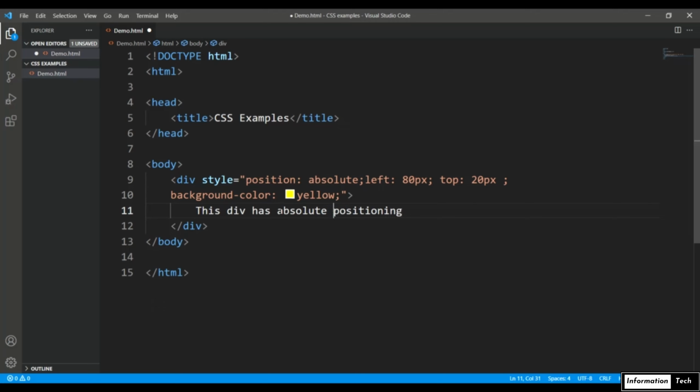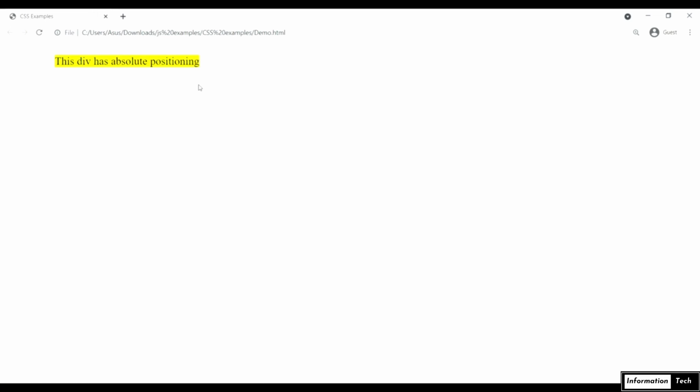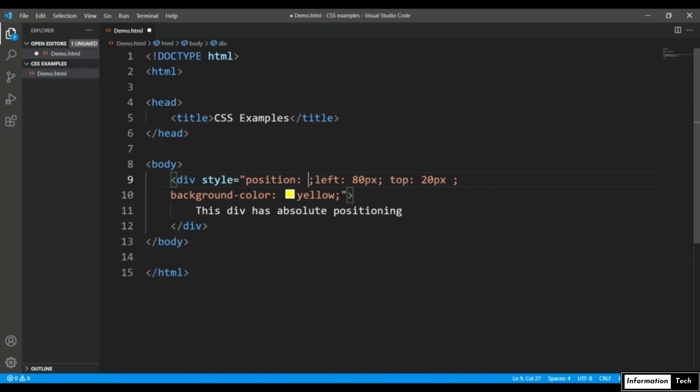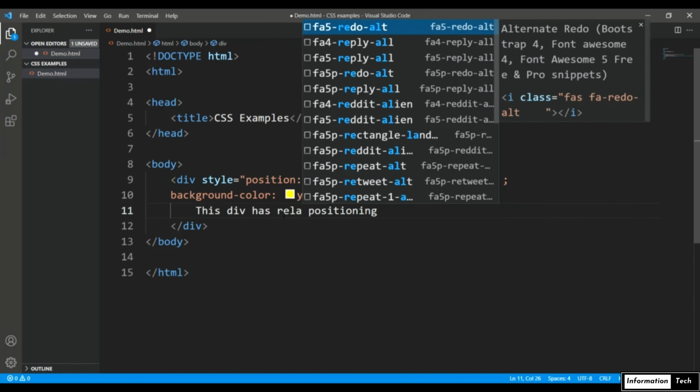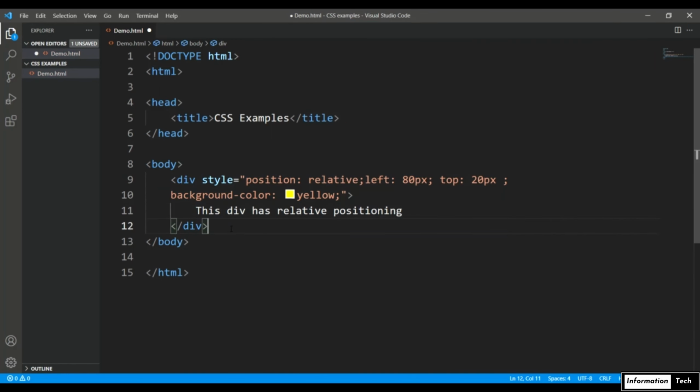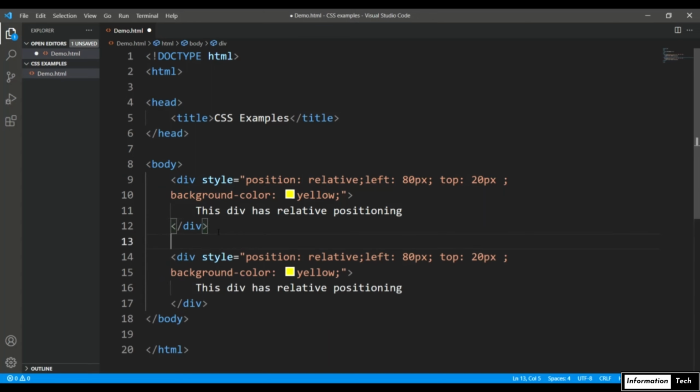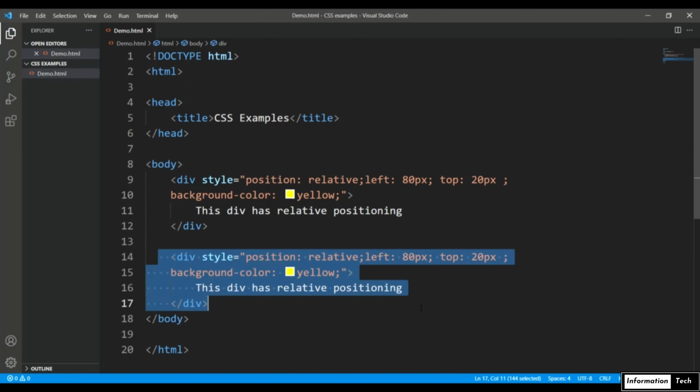Absolute will, first of all, take just the text space itself. It will not occupy the complete width available for this particular div. Now let's make it relative again. To understand it better, I will add one more div right after it. What you can observe here is that I have placed two divs with the same relative positioning and the same left and top values. Let's see how it is reflected here.